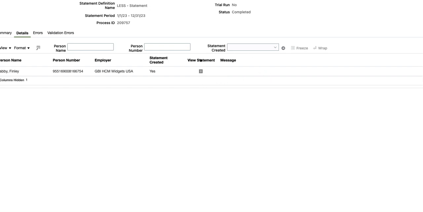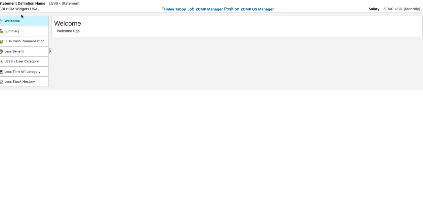Now I'm going to view the statement, which goes to the sales. I have a welcome page; I just put the welcome page in. You can also see the position and the job here. In our case, we selected both, but most of the time you select only the job. So this is the person and this is the statement definition name.